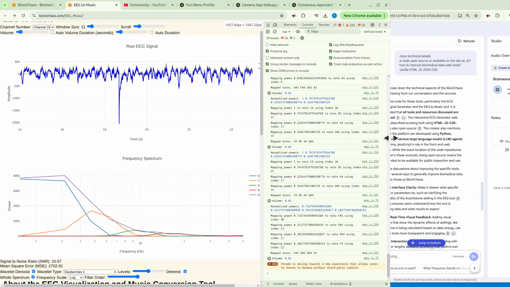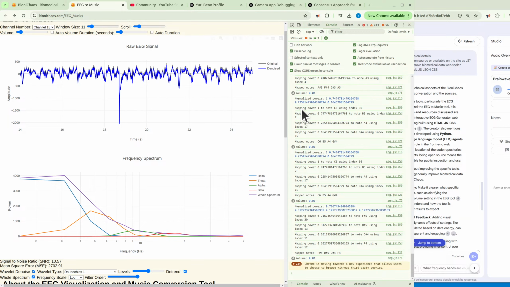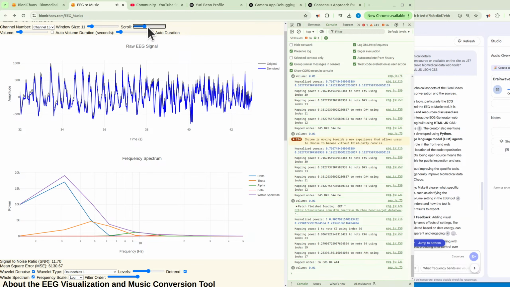How is power actually mapped to pitch? Is it just linear, higher power equals higher pitch? Or something more weighted? That's a critical design choice for any sonification. Linear mapping is simple, but maybe it doesn't capture the perceptual importance of changes equally across bands. You could imagine a weighted approach, maybe giving more influence to, say, alpha changes if you're interested in relaxation states.